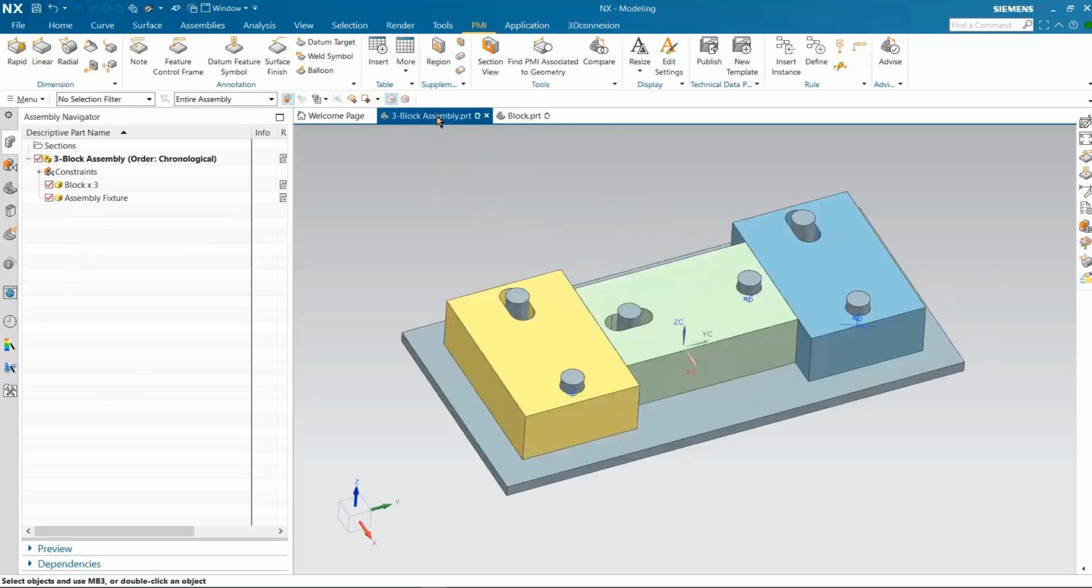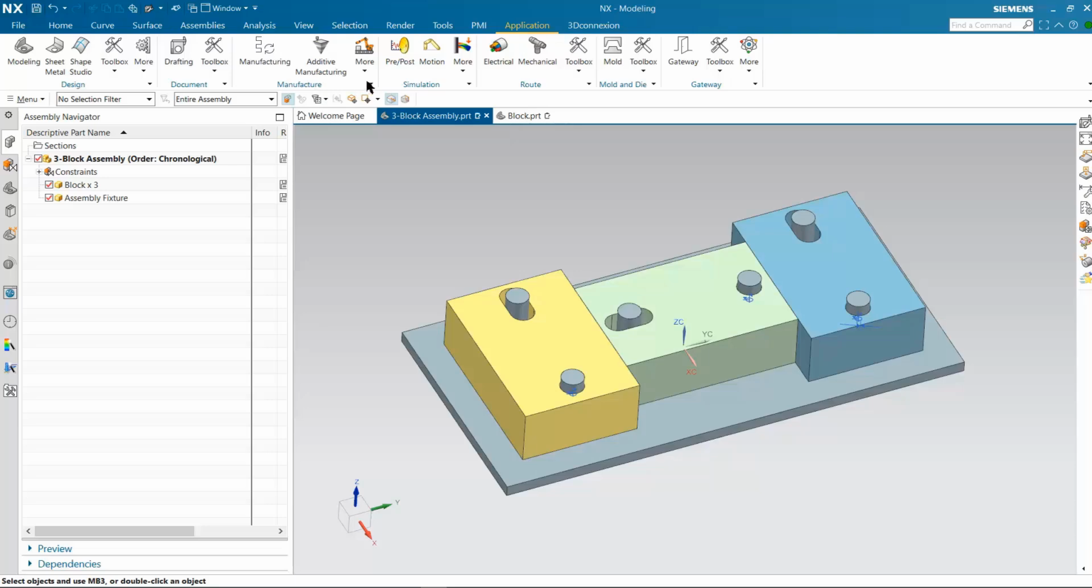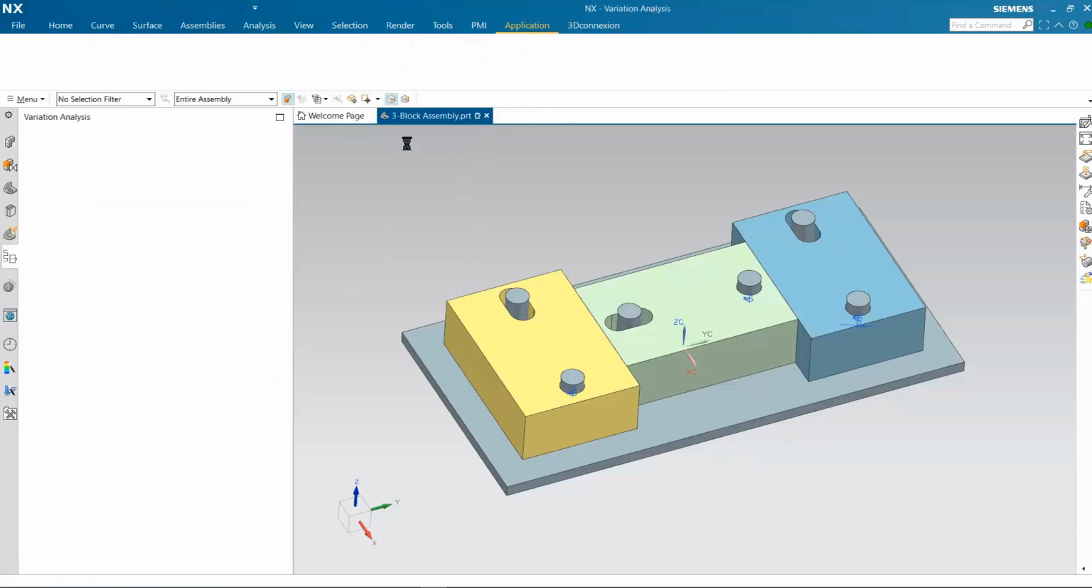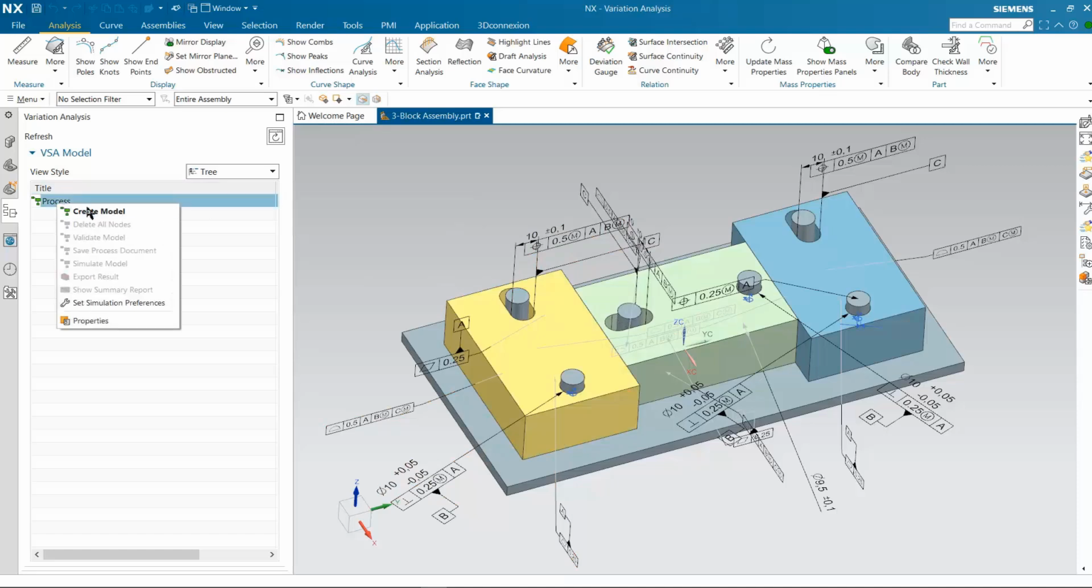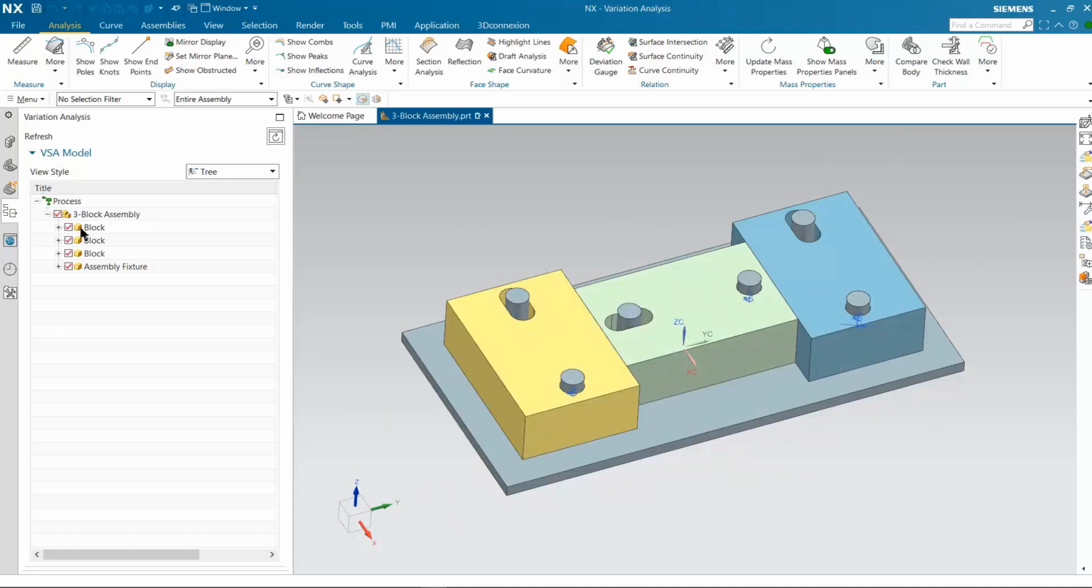Let's go back to the Assembly tab. Go to Application, under Manufacturing More, here is Variation Analysis. This opens a new navigator for VSA, starting with an empty process. You can see all GD&T PMIs are turned on in the 3D workspace. Now right-click on the process node, and select Create Model. What this does is basically pull the entire assembly into the VSA model.